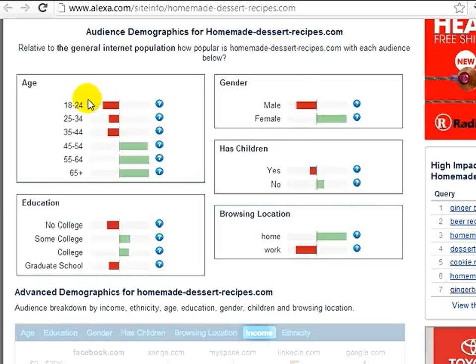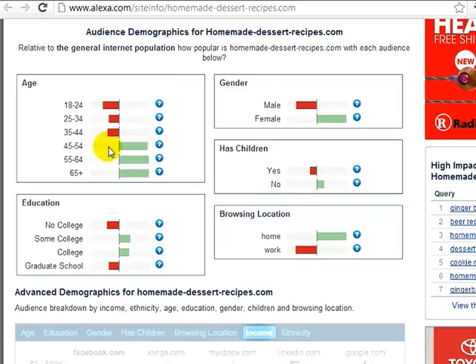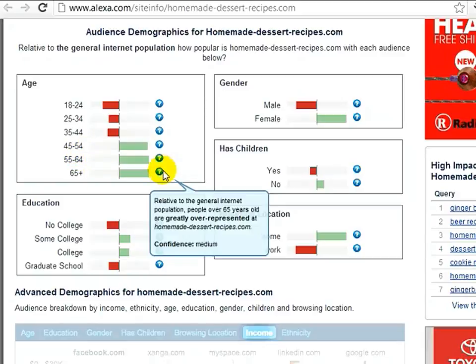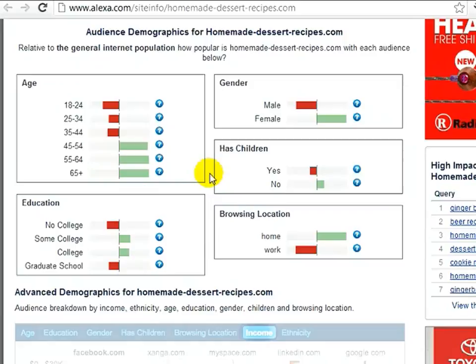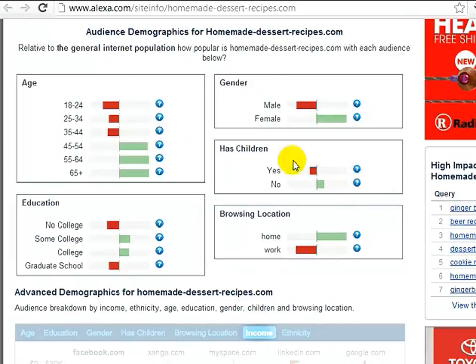As we can see here, the age range is approximately 45 years old up to 65 plus. This is the age range that likes to look for desserts. Of course, that might be skewed by this website, so we'll make sure that we check out the pattern later on with the other websites. Now, gender-wise, it's obvious that females overrepresent this category, and with children, no children actually overrepresents, which is something I would have thought would be the opposite.